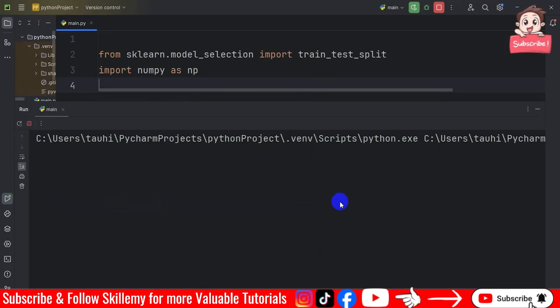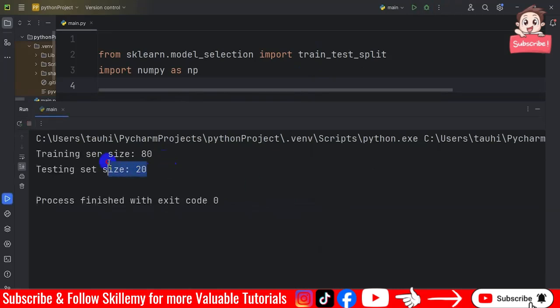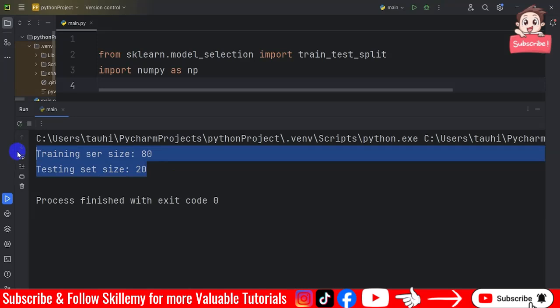So now here I'll show you the output for the training set. I mistakenly wrote the set is not R. Okay, so here my dataset has been successfully split into the training and testing set, and this separation allows us to train our model on one subset and evaluate its performance on another. Okay, so now the training set size is 80 and the testing set size is 20. Okay, so now in this session is complete.